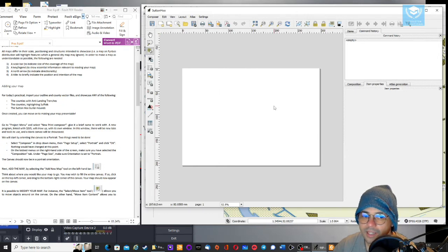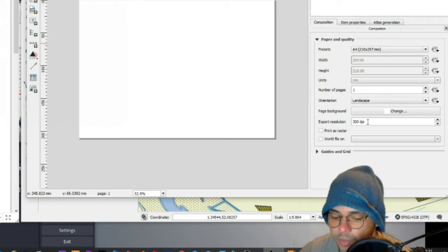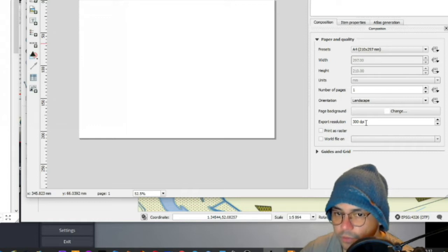We'll note as well that nothing has really changed, but on this side, you'll have composition, item properties, and atlas generation. If we go to composition, we can do the same thing. We go to paper quality, there's A4, the number of pages it will take, even the export resolution. Now, quickly about resolution, the higher the better. If you choose 600 dpi, that will create a much better map, but the file size will be a lot higher.